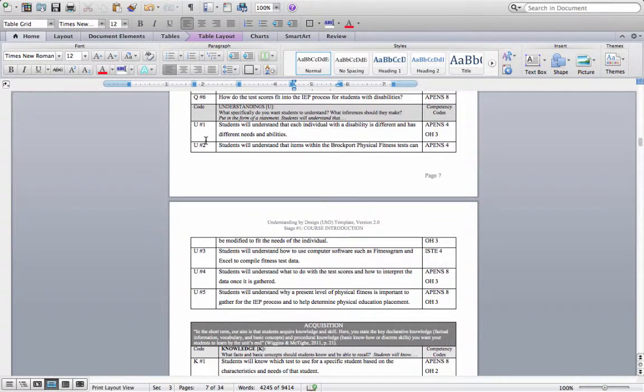And then the codes on the left, this is something you'll see in stage 2, but basically you're giving each one of these understandings, questions, transfer skills, all those things, a code that will be a lot easier than just rewriting everything in stage 2.